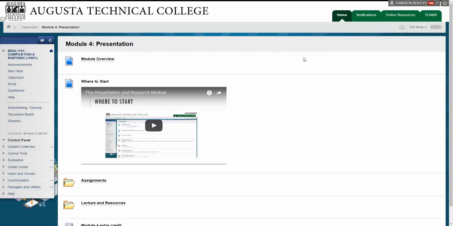Hey everyone, I want to give you some guidance on approaching Module 4 because when you just click in the assignments and click in the lecture and resources, there's a lot of material and so it can look sort of overwhelming. So Modules 4 and 5 together are actually the entire research unit. Module 4 is doing the research for it and presenting it.